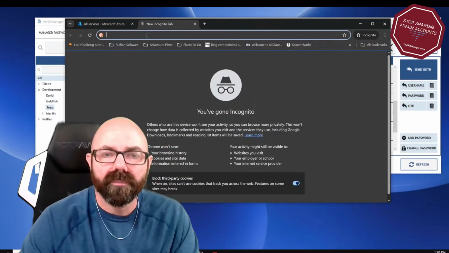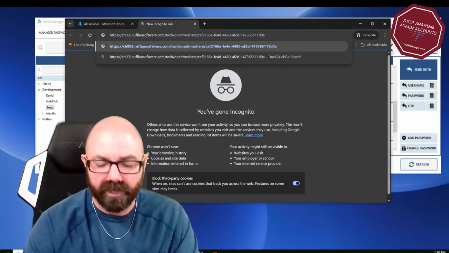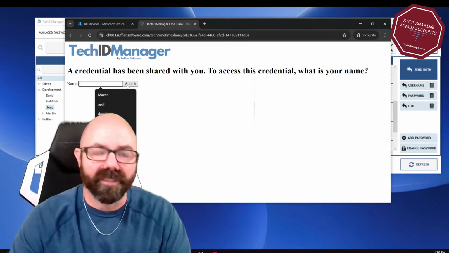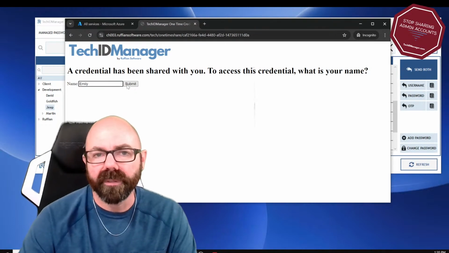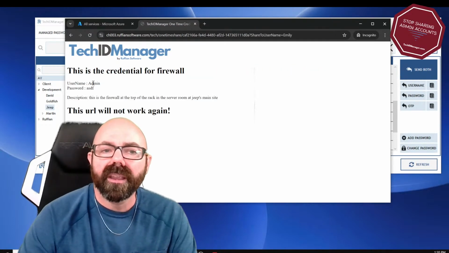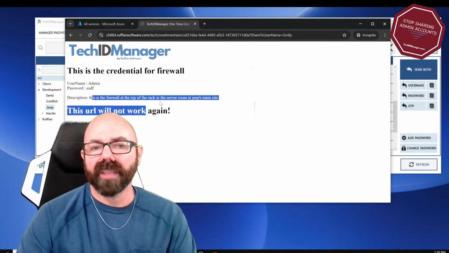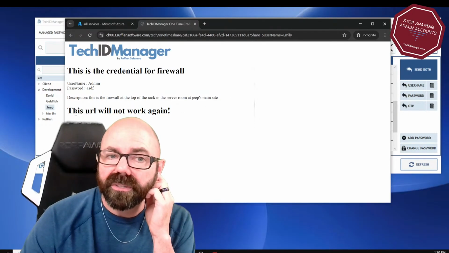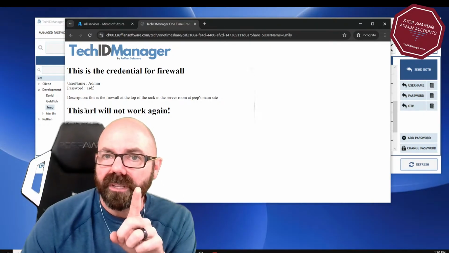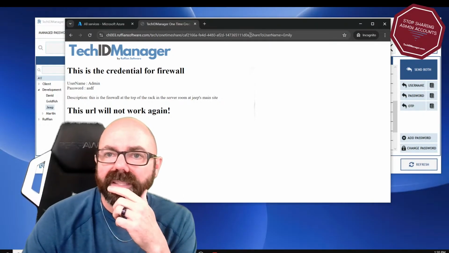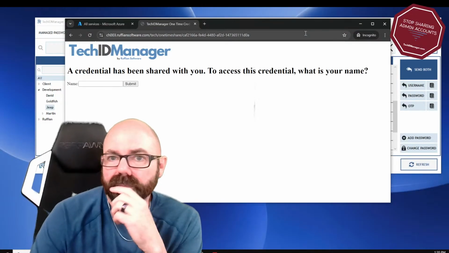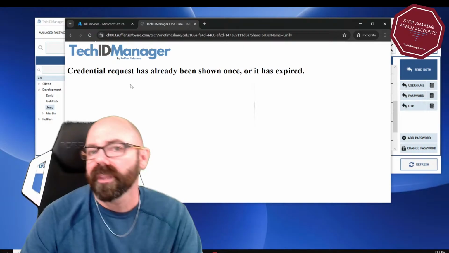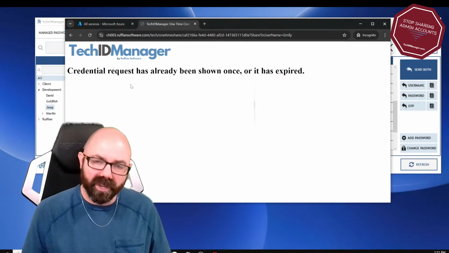So if we go to that URL, yep. Credential has been shared with you. To access the credential, you have to know your name. We know it's Emily. We'll submit that. Here's the username and the password one time, and the description of that. If there was OTP, it would be shown here also. And note that this URL only works once. If somebody tries to go back to that same thing and they enter the correct information, it says already been shown or is expired. These are only good for 3 hours.